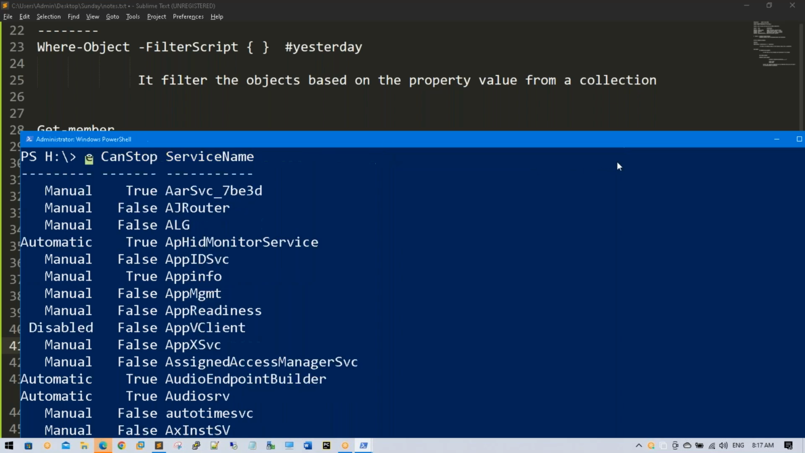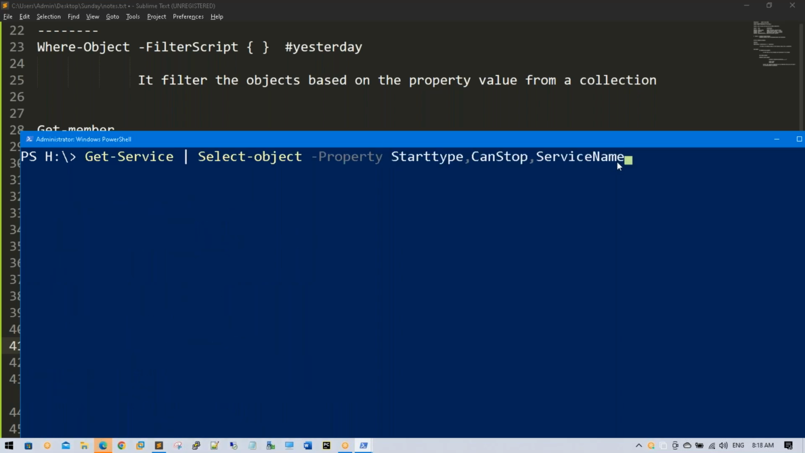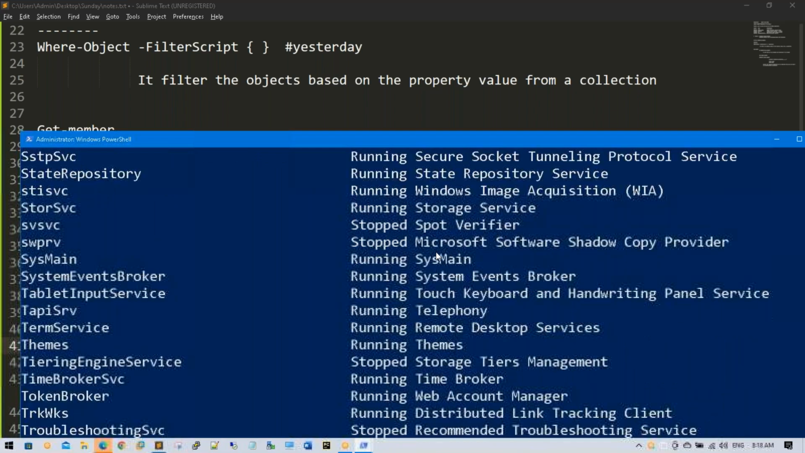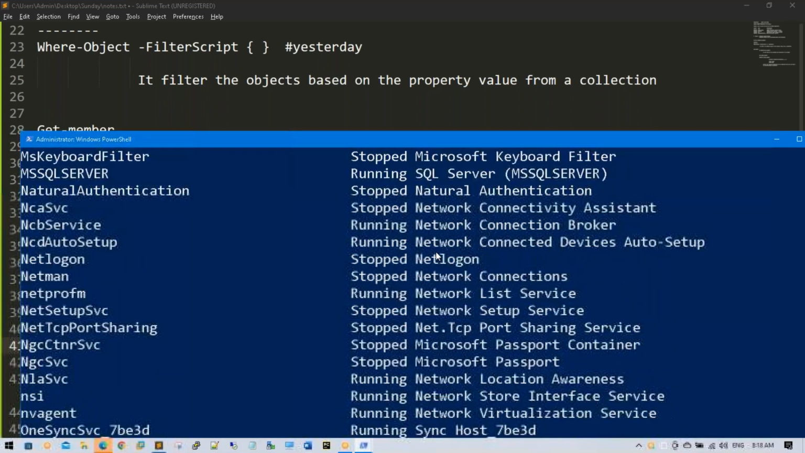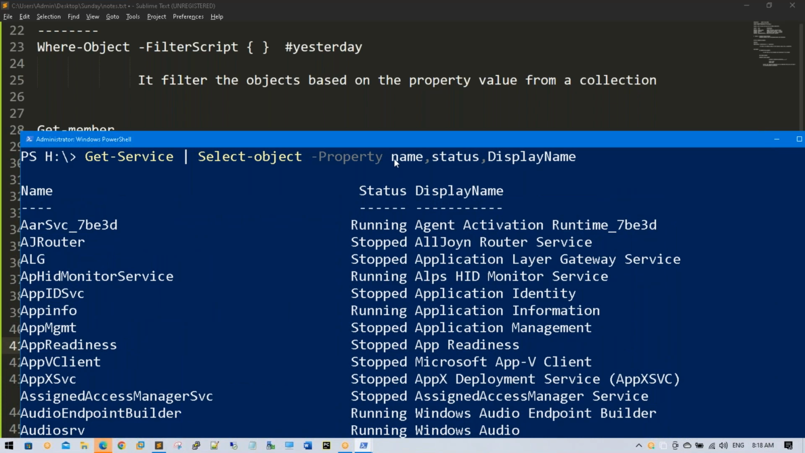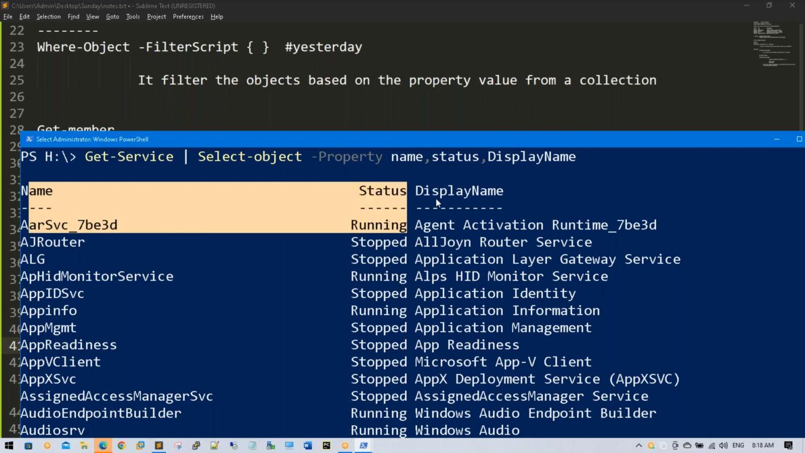If I give the normal properties, will it print? Instead of this one, I'm going to print Name, Status, DisplayName. Will it work? Definitely it will work. So it doesn't mean only for hidden properties. Select-Object only knows whatever order you provide after the hyphen parameter name, and it will print those property values for every object.